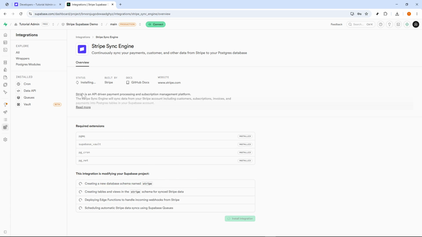Once the first sync has data to process, Supabase automatically creates a Stripe schema inside your project database. This Stripe schema is what allows you to query Stripe customers, subscriptions, invoices, and payments right alongside your existing app data, giving you a unified view of everything in one place.